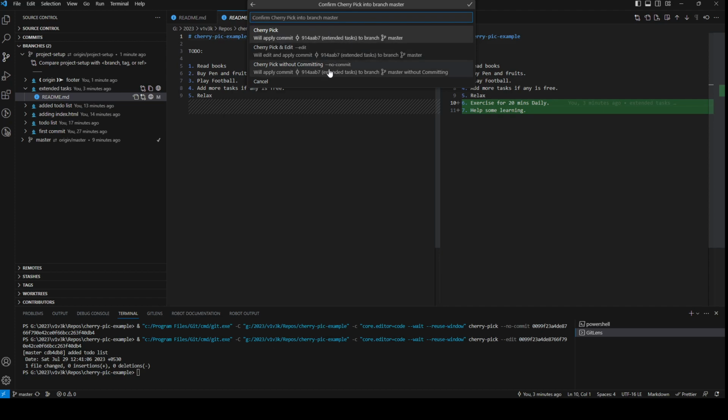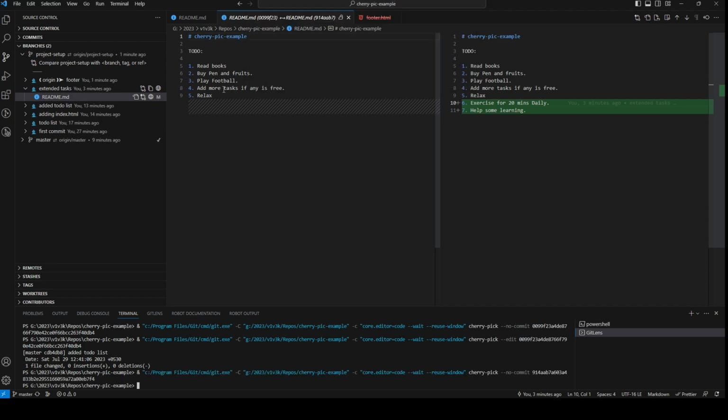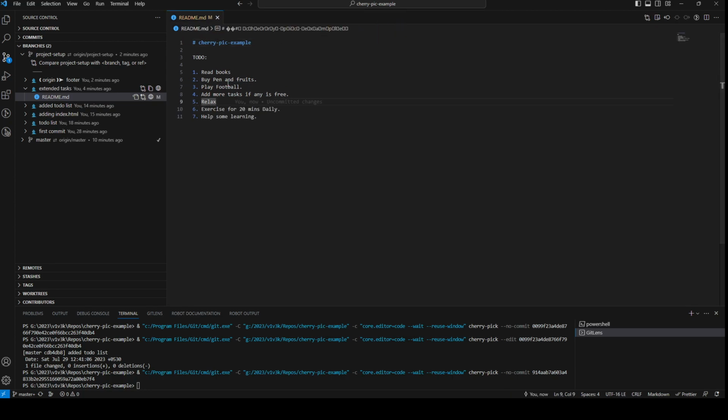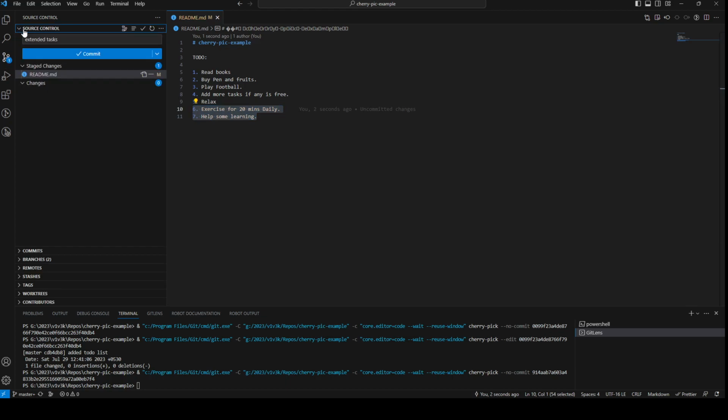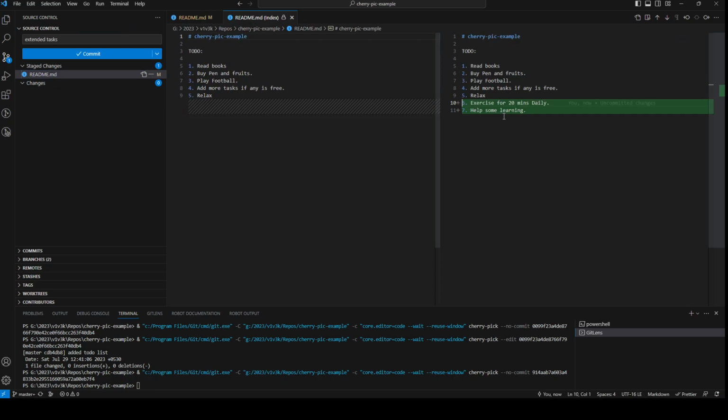So what I will do, I will do it without commit. Okay. So what it did is it actually added two to-dos for us and cherry picked for us, and it didn't bring any of the HTML files. So it didn't bring the index HTML file or the footer HTML, nothing. I don't want those. I want to edit only the to-do list from the readme file of the project setup branch. Yes, I got it. Now what I can do, I can commit it.